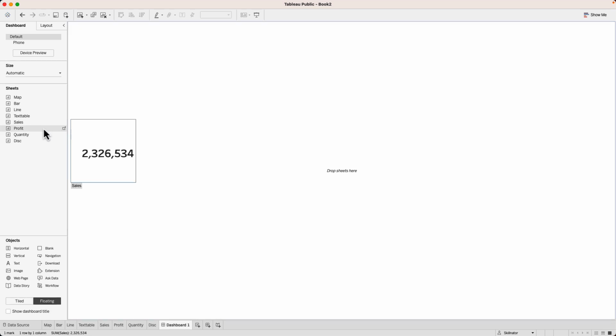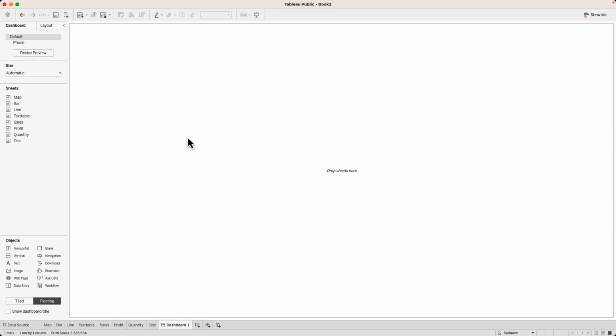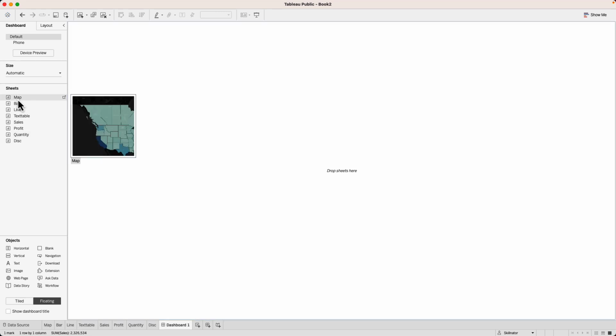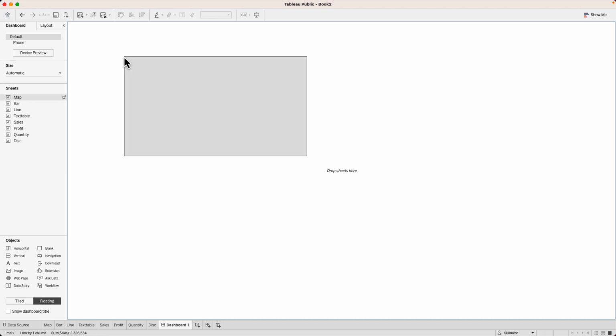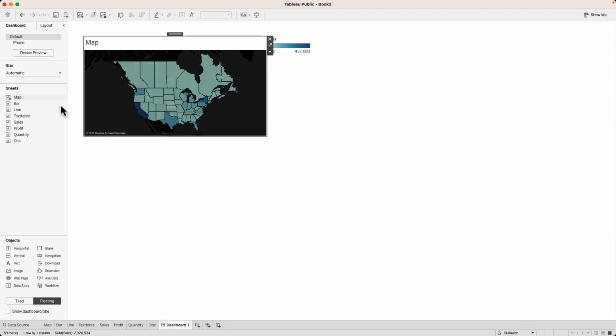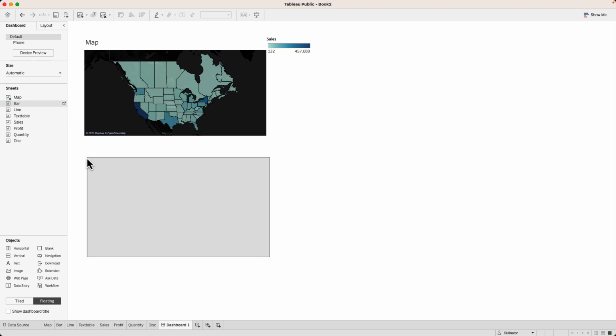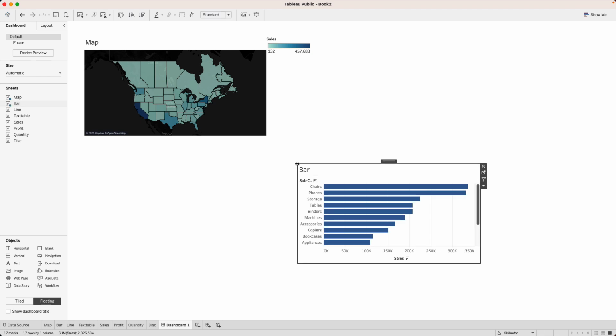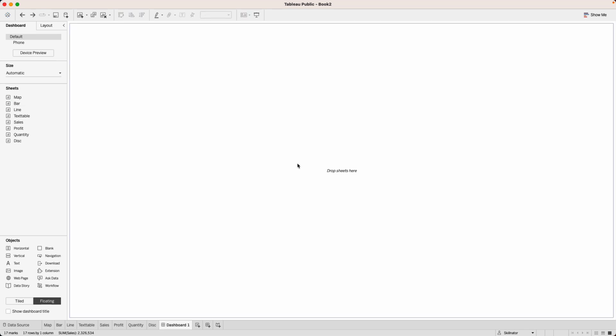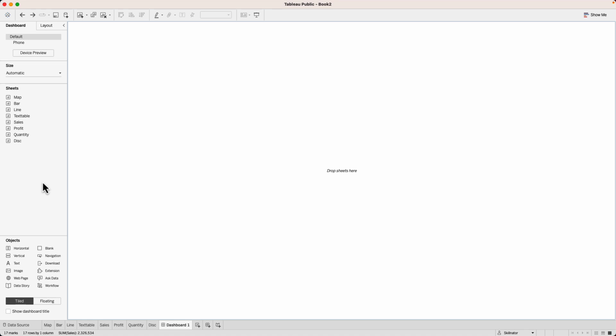And now if I want to move any of my sheet to my dashboard, I'll just simply drag the sheet and put it wherever I like. Similarly, if I want to drag another sheet, I'll just drag it and put it wherever I like. Let's try to do that with the tiled approach, and you will see that it's slightly more complicated. I'll go with the tiled.